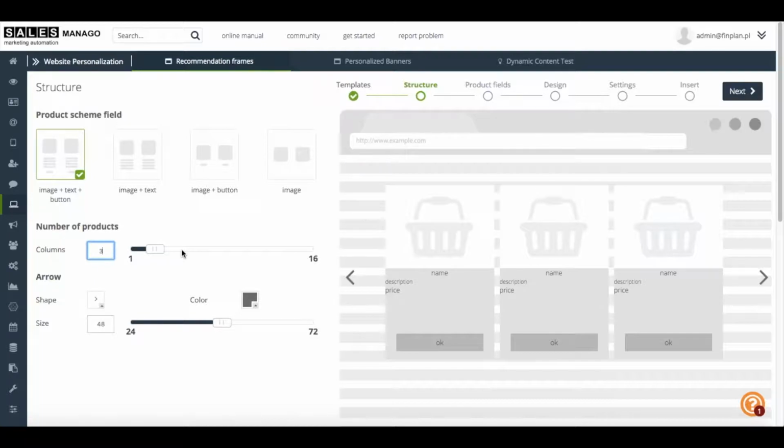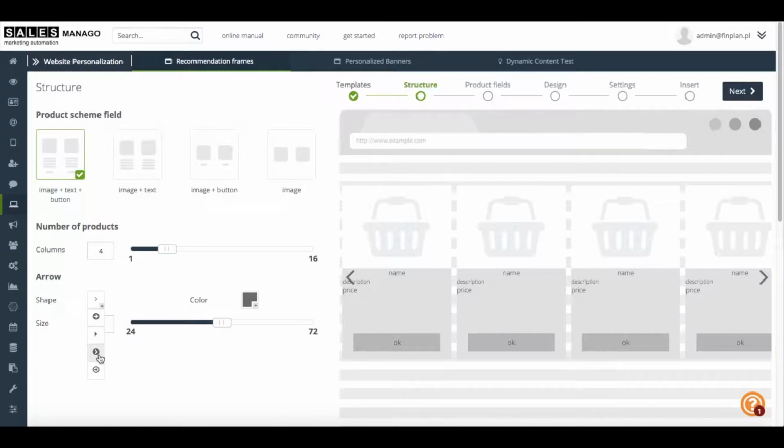In the horizontal structure, select number of columns. In the vertical structure, select number of rows. In the case of group of products, select both number of columns and rows. You can insert the number in the field or use the slider. Below, there is an arrow. Adjust it by selecting Shape, Size. Again, you can insert number in the field or use the slider, and you can also select the color.